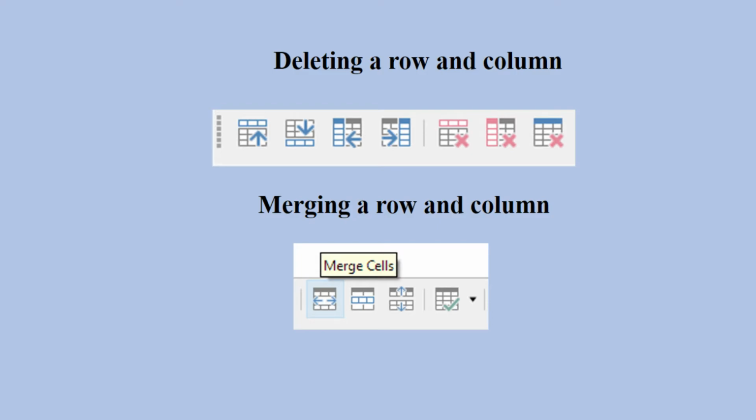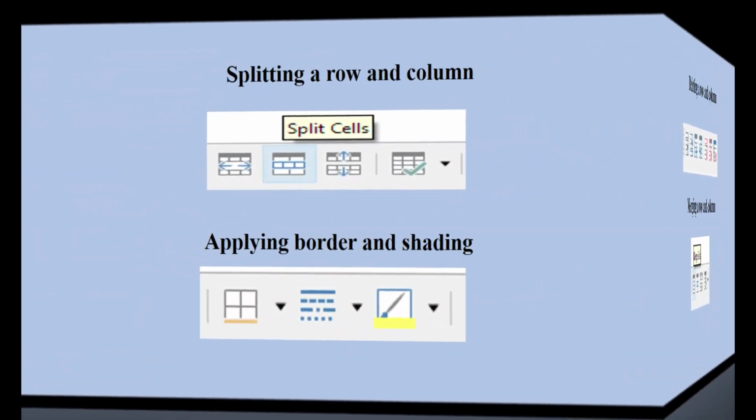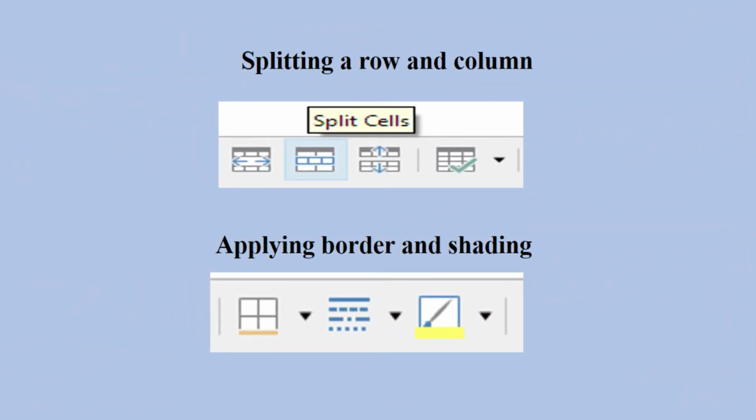Next is merging and splitting of cells. Let us see merging of cells first. To merge two or more cells in a table, select the desired cells to be merged. Then click on merge cells. Now splitting the cells. To split a cell into two or more cells, click on split cell. A dialog box will appear.